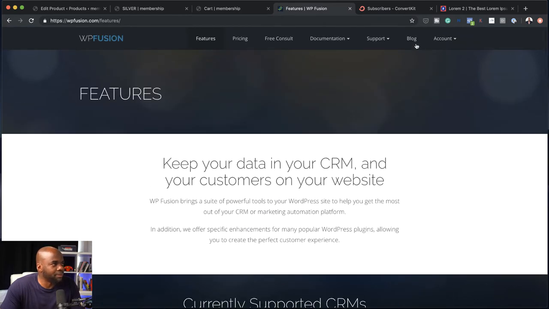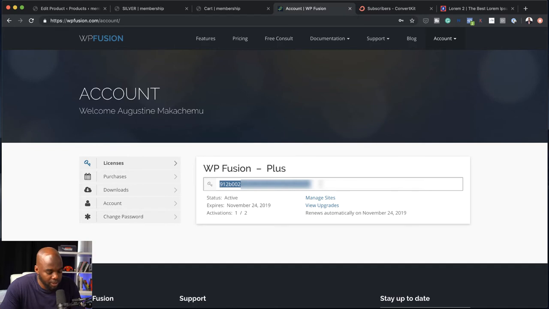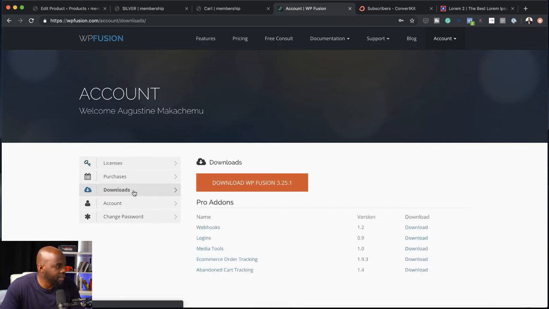So now that we've covered this, I'm just going to come over here to my account. I'm going to go ahead and copy my license key, and then come over here to my downloads, and then I'm going to download WP Fusion.